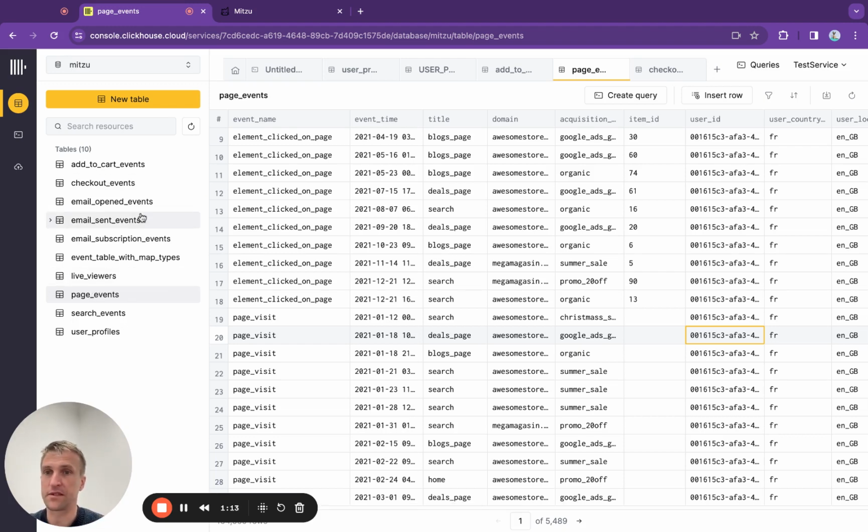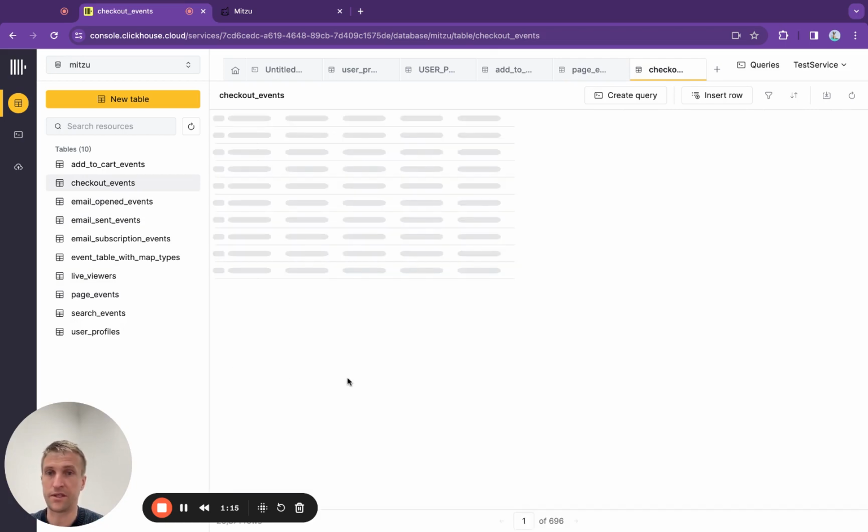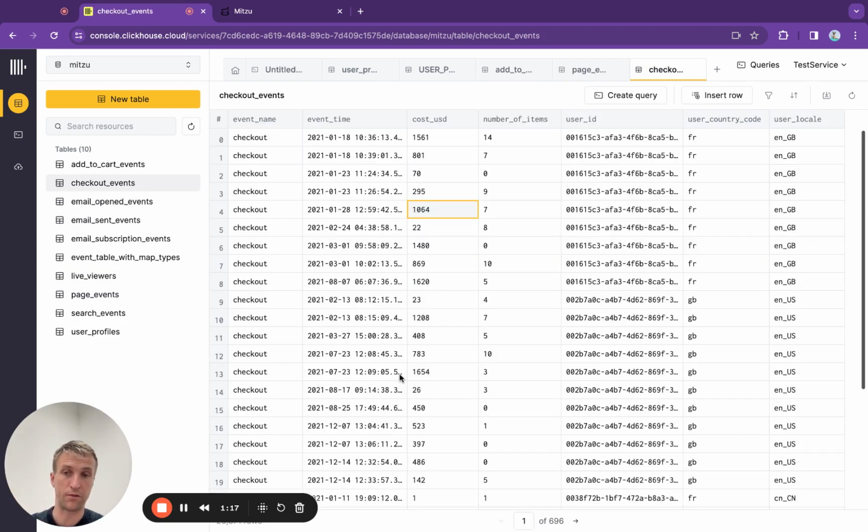We have page events, we have checkout events, which is essentially the user doing checkout in the e-commerce website, where we have the event name checkout, the timestamp of the checkout, and let's say what was the size of the basket in US dollars, how many items they had in the basket, etc. So this is again a type of event that the user did.